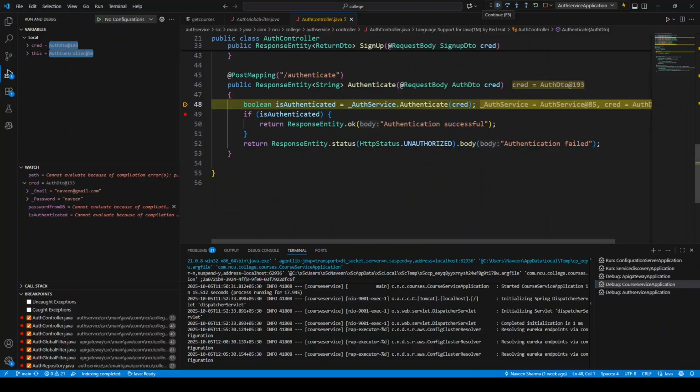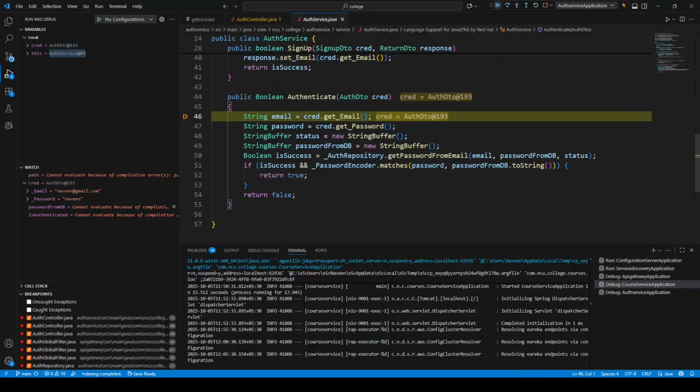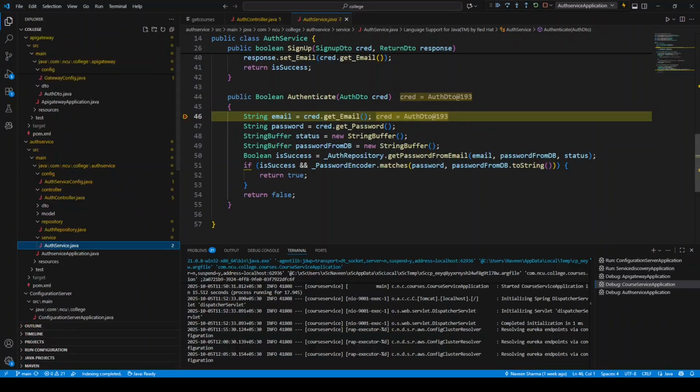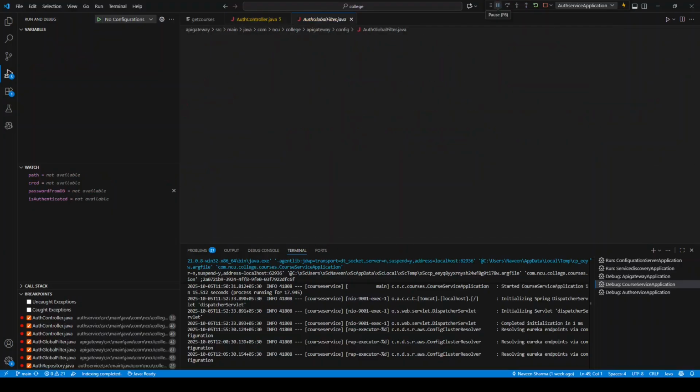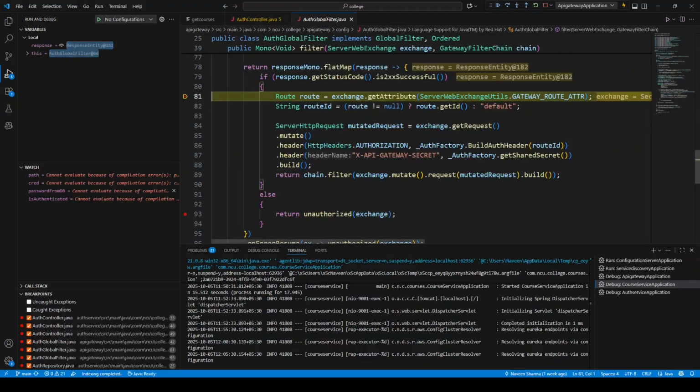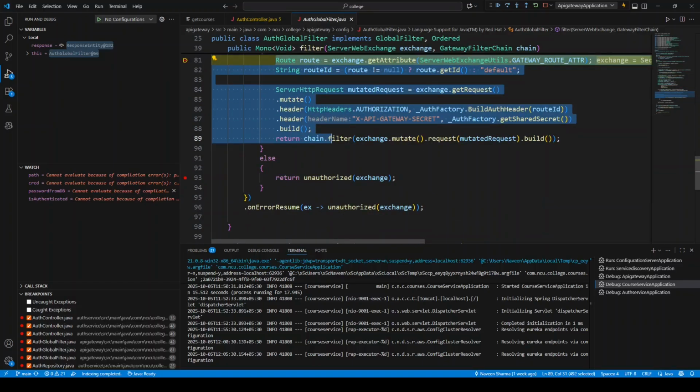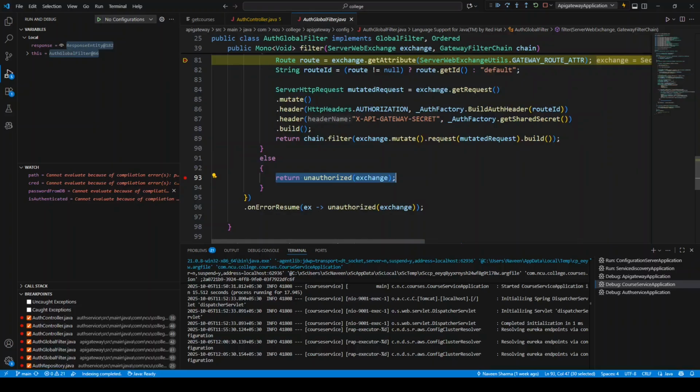So I continued, it went into the authenticate because I have a breakpoint here. Now it will hit the auth service because I have a breakpoint here, and I continue because it returned, and after the return there is a breakpoint here. So I will continue and see, this time the request was successful. So it hit the if condition and not the else condition, which was for unauthorized.